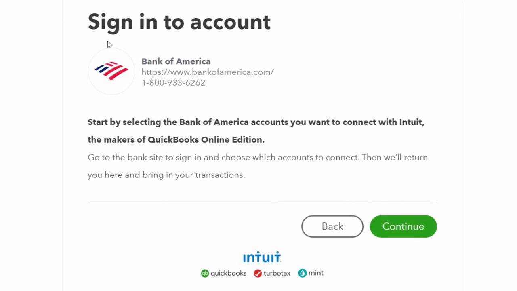Now, here's the sign up process. Sign into the account, Bank of America. Start by selecting the Bank of America accounts you want to connect. Go to the bank site to sign in and choose which accounts to connect. Then we'll return here and bring you to your transactions. So you can go directly to the bank account.